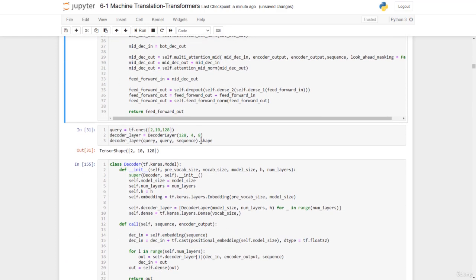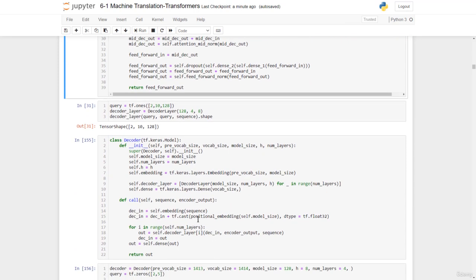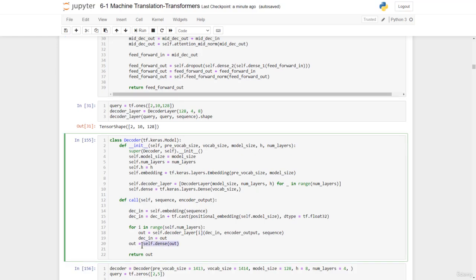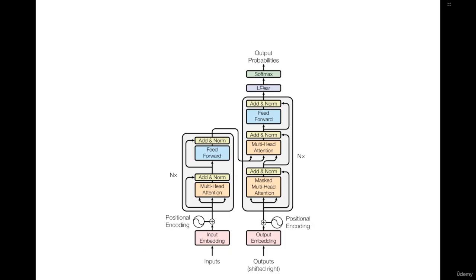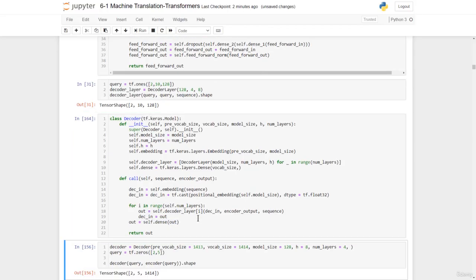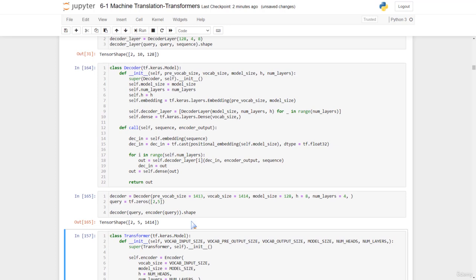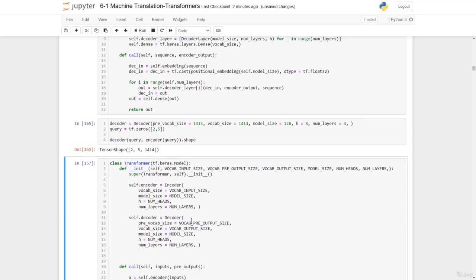For the decoder right here, it's similar to what we've seen already with the encoder, with just a difference that we have this dense layer, which is this linear layer which was added right here. So that's fine. Now we can run this again and test the decoder. Now the decoder is tested, we can go straight to the transformer model.